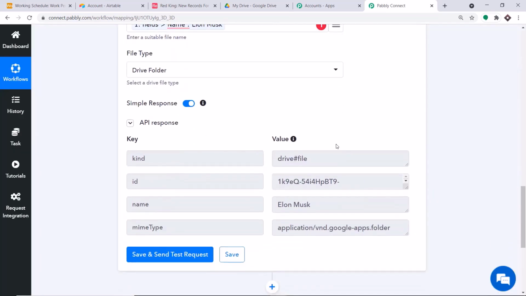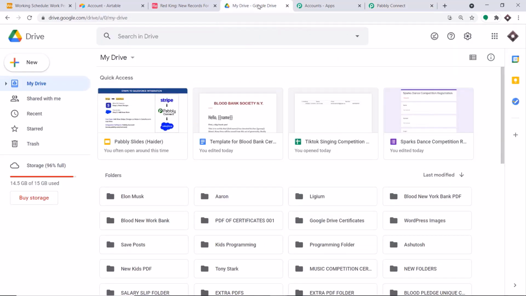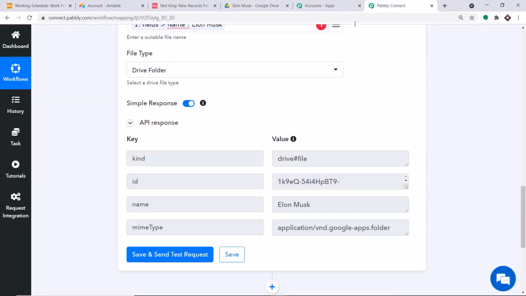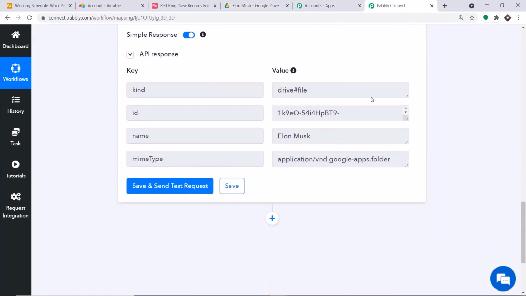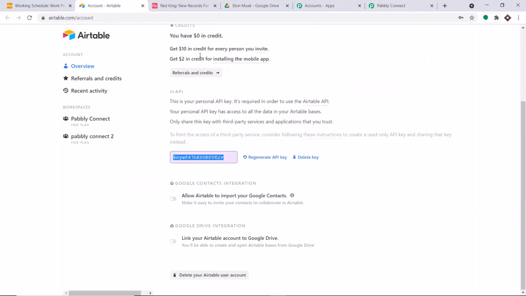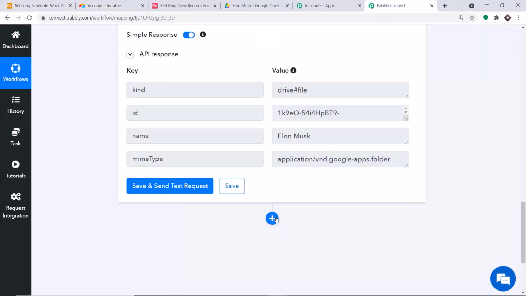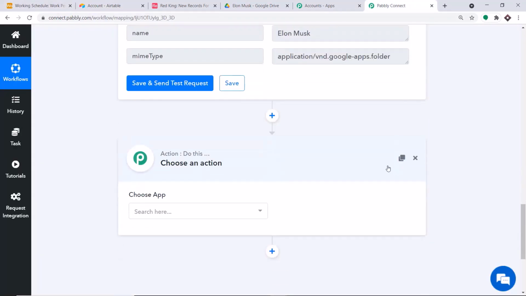Okay, as you can see, a new folder has been created. I'm just going to show you the folder. This is the folder Elon Musk. So let's select this. Okay, this is the folder Elon Musk. Next we want to create a link so that this link will be available in this section, in this section.